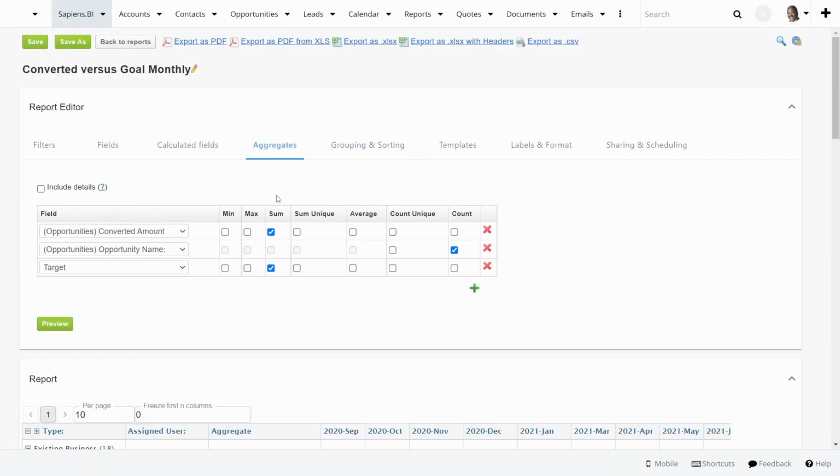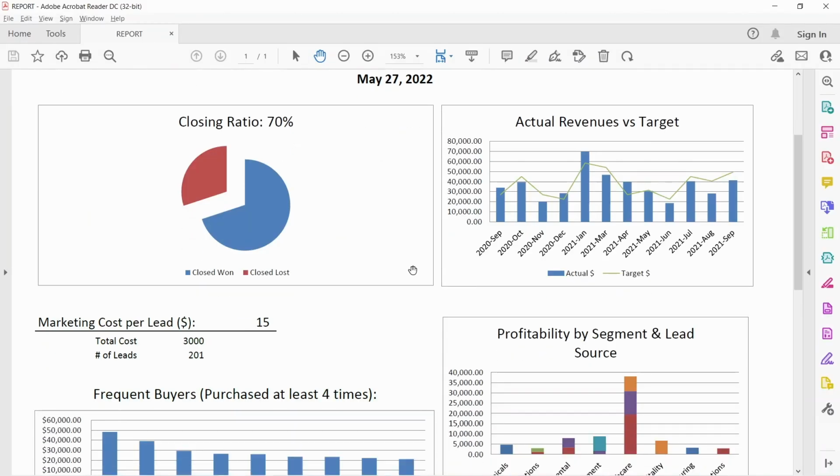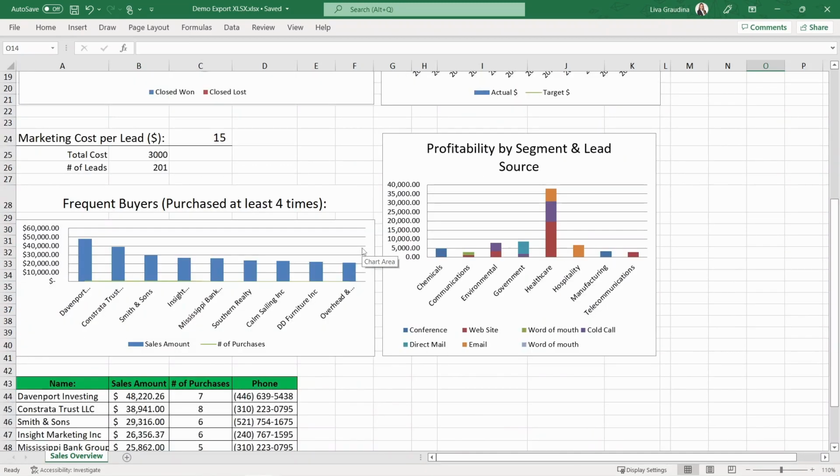In the Aggregates tab, you can get counts, sums, minimum and maximum values. The minimum and maximum values will also work for time and date. Under the Templates tab, you can combine multiple reports together into a single PDF or Excel spreadsheet. Here's an example of an exported PDF. And here I have an example of an exported Excel spreadsheet.